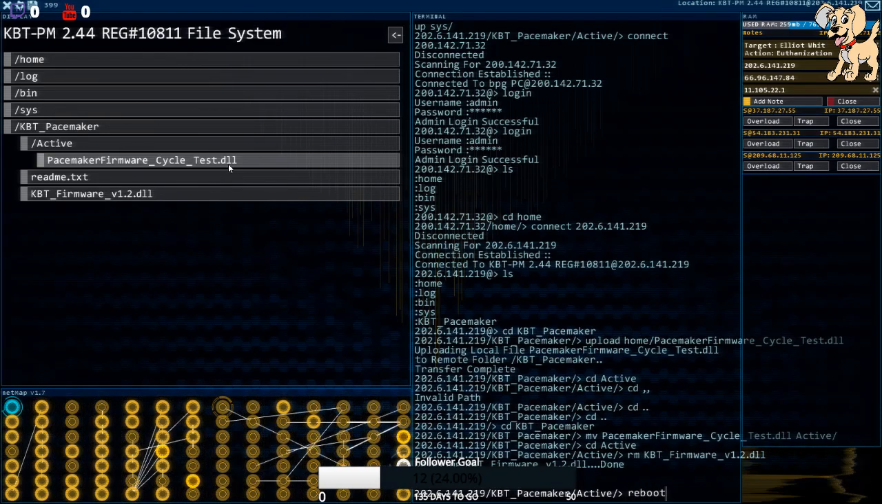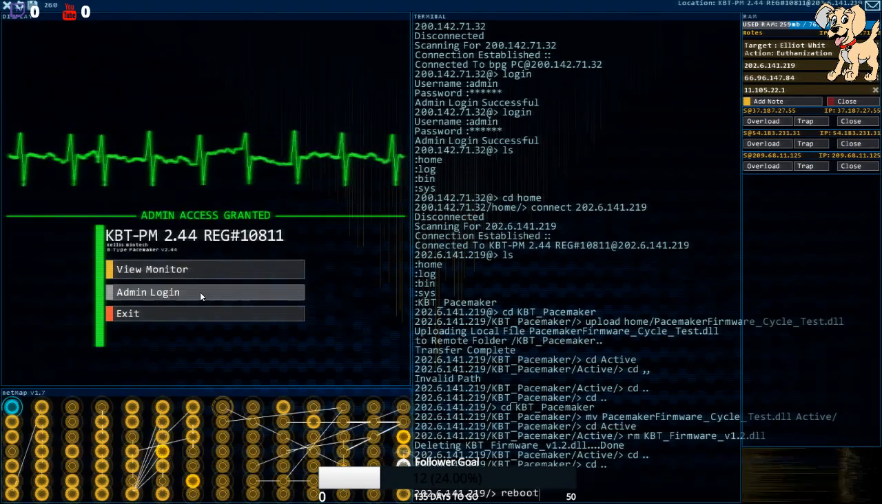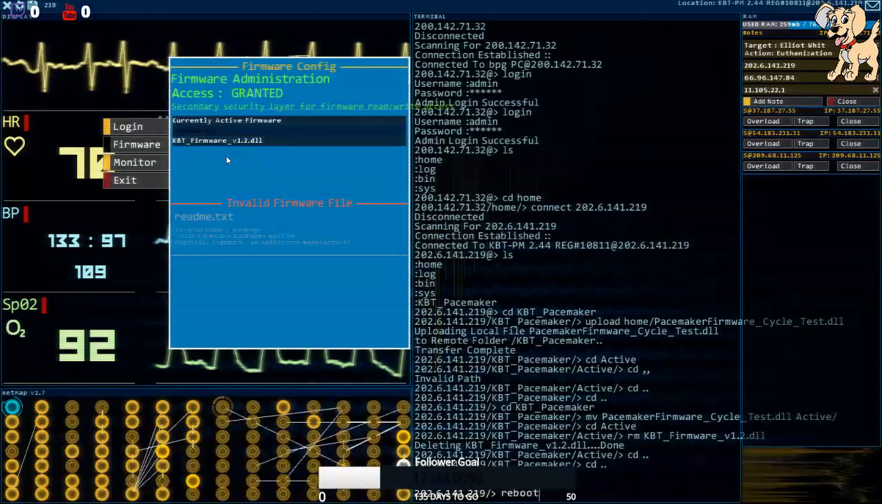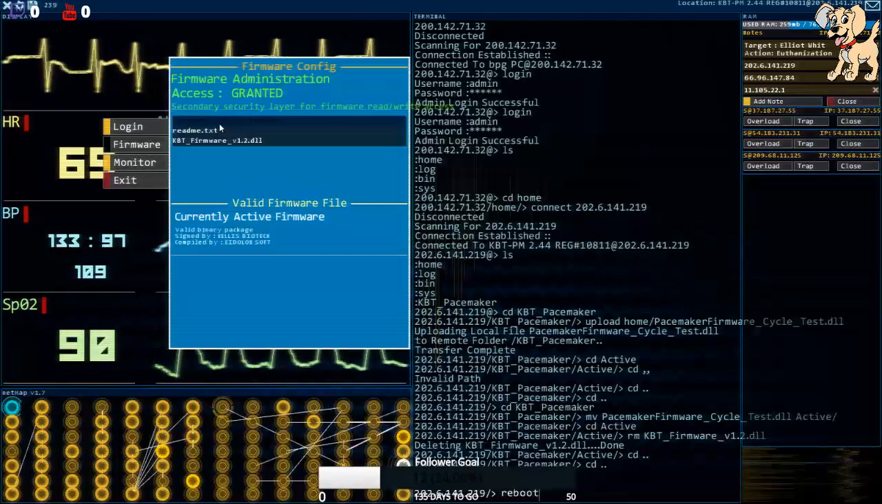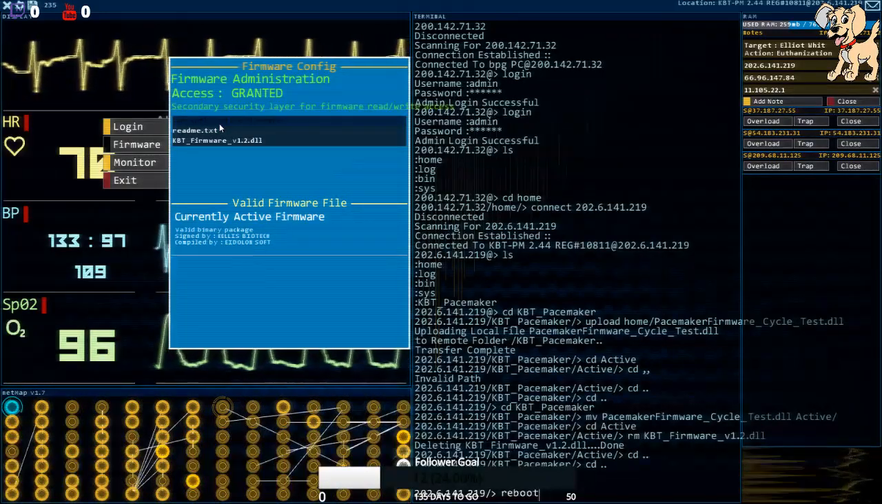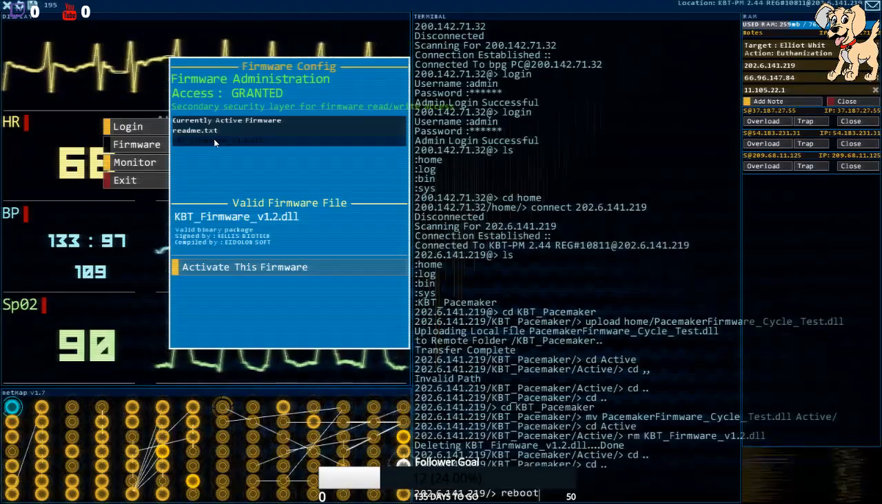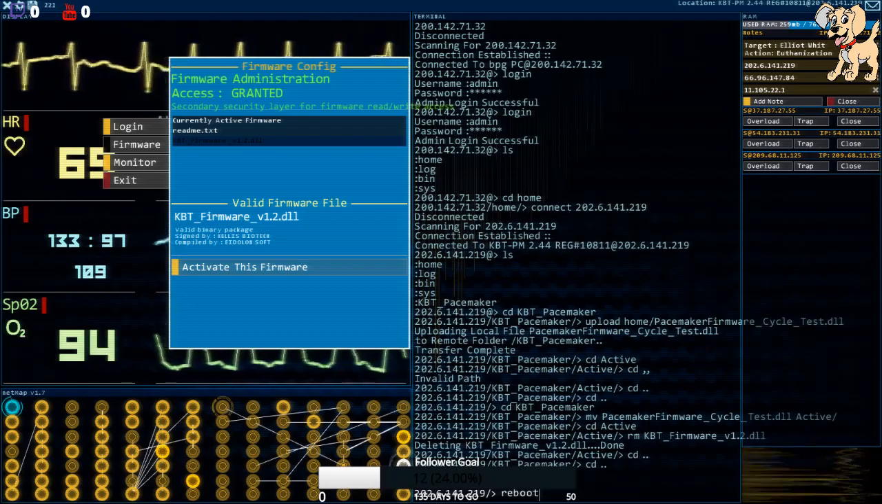I'm not so sure. Oh no, wait. Sorry, not reboot, because that would just start remote monitor. Yeah, firmware. So we want to do.